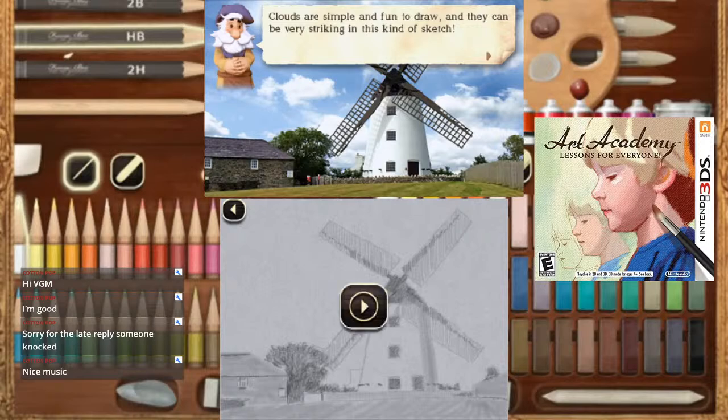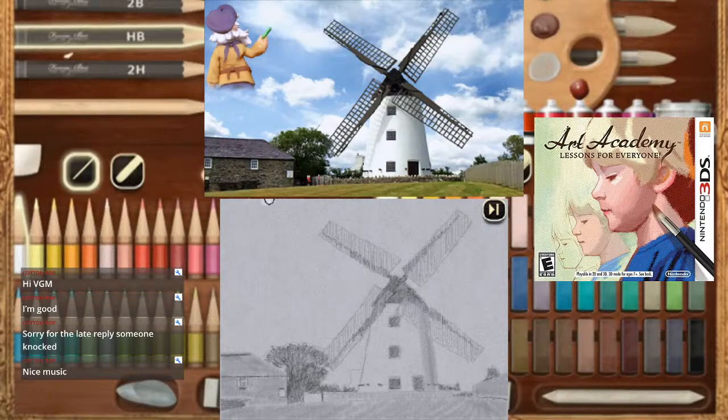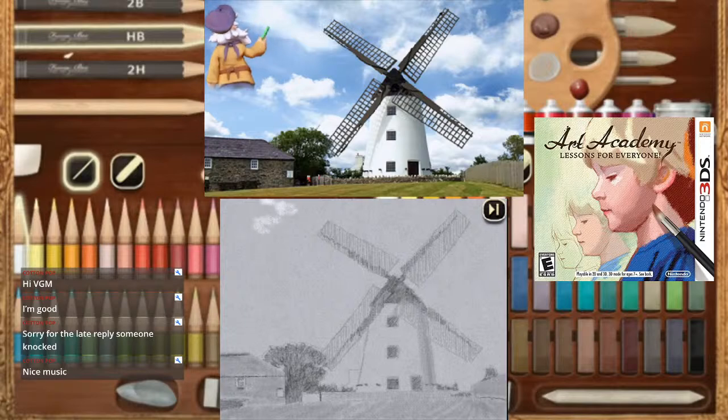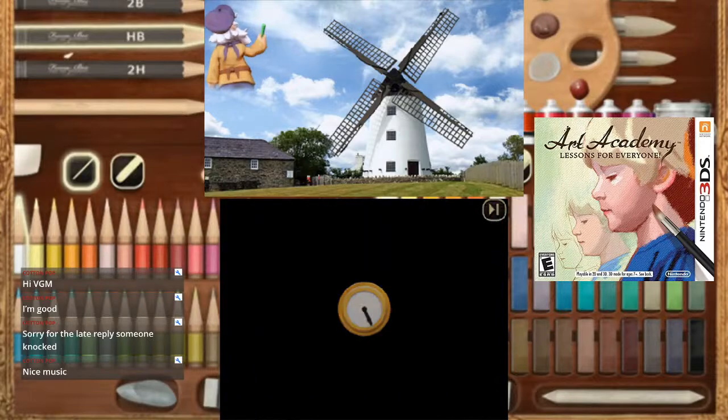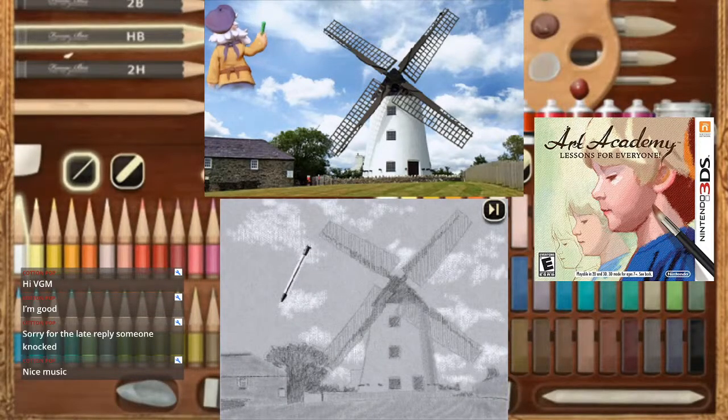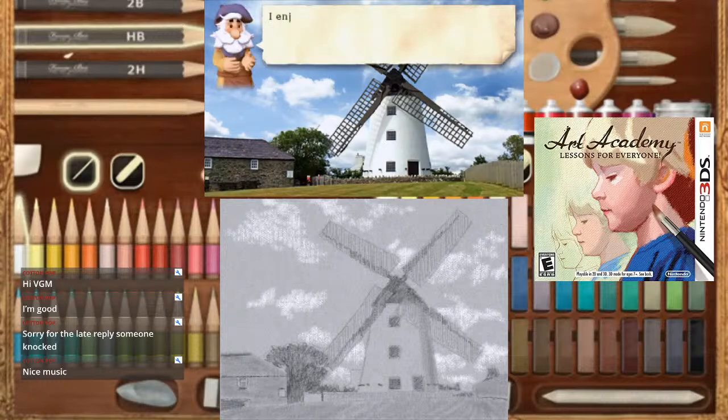Clouds are simple and fun to draw, and they can be very striking in this kind of sketch. Happy little sky. Hey, if it reads like clouds, that's all that matters. Emphasize, don't painstakingly break yourself trying to draw each little cloud. I enjoyed that. Are you ready to try it?